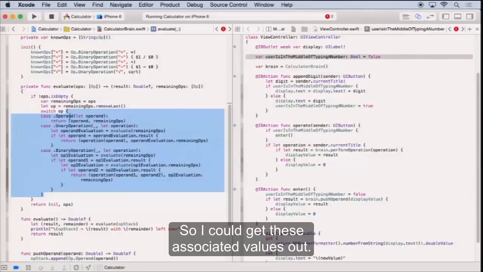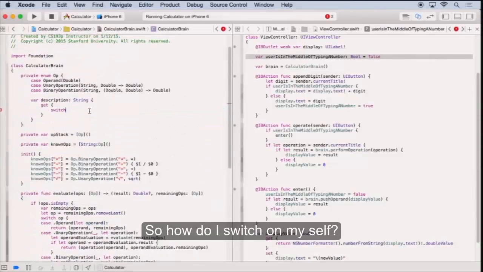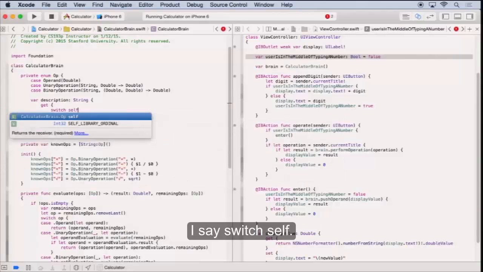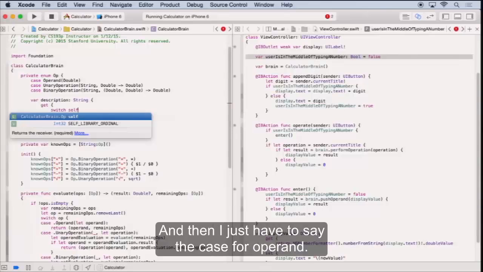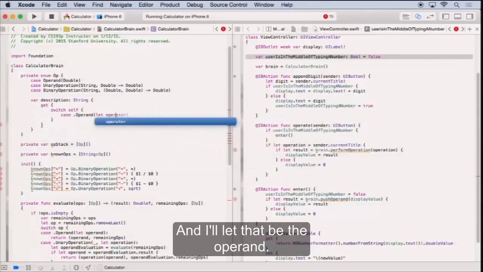See how I did this switch, so I could get these associated values out? I need to do the same thing here. So how do I switch on myself? I say switch self. Okay? And then I just have to say the case for operand, and I'll let that be the operand.